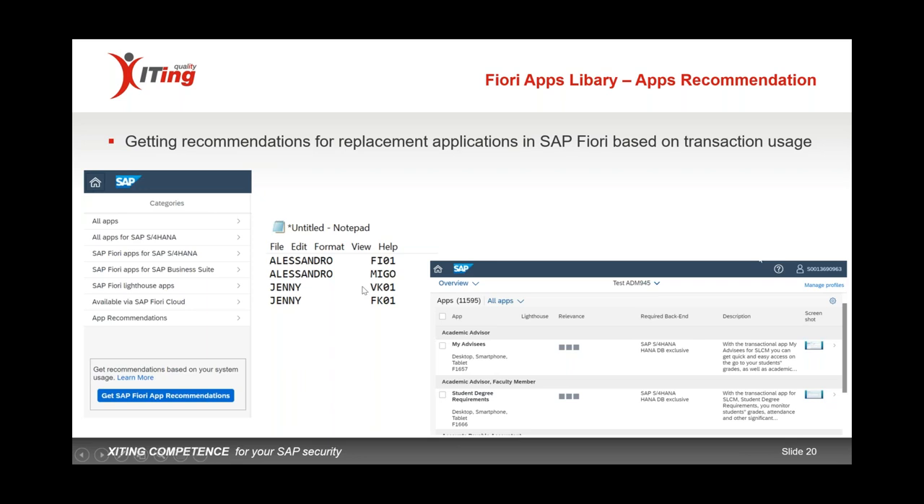If I upload that file, the app recommendation will give me an output like seen here, where I can see what the app is that replaces a certain transaction that I uploaded. And then there's also relevance. If there's a high relevance, like here, it's basically 1, 2, or 3. If it's a relevance of 3, that means that Fiori application has the full functionality of that transaction code. I cannot see the transaction code in this screenshot here.